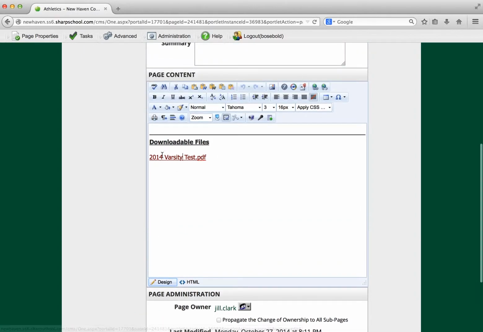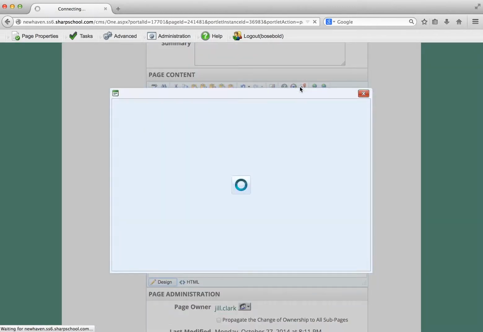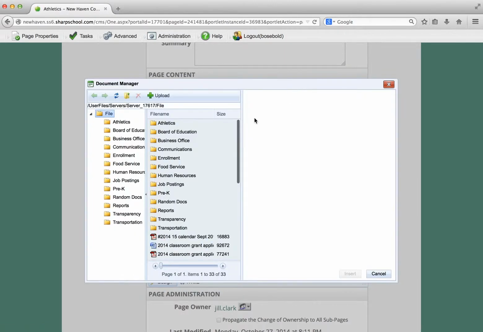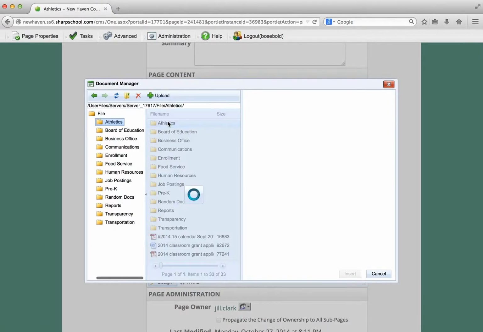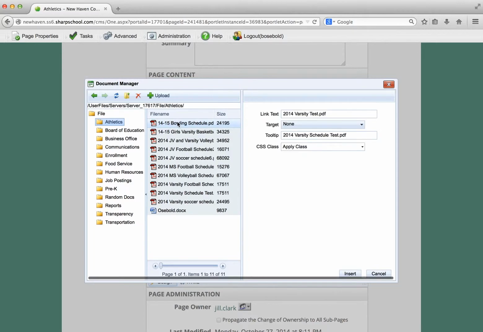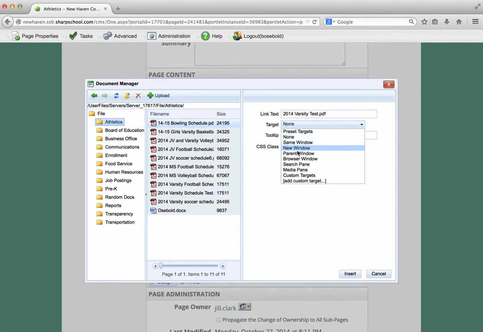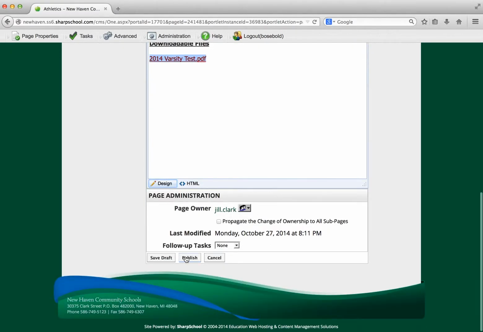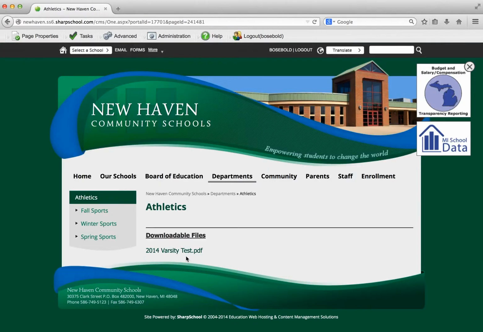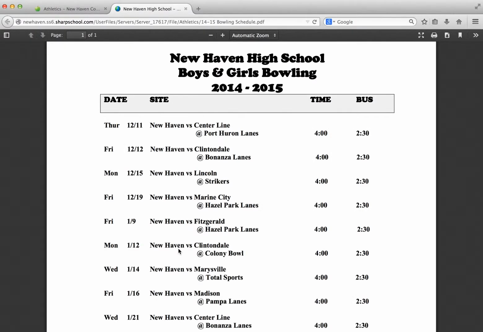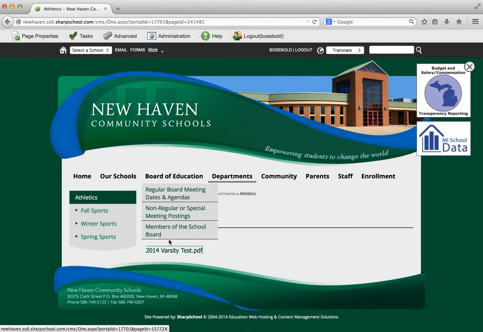If I want to change the file, I actually would highlight the name, go to Document Manager, and then I could go back to the correct folder and pick a totally different one, this is the bowling schedule, choose New Window, hit Insert, go down and hit Publish. And even though it says Varsity Test, now it's going to bring up the bowling schedule because that's the document that I attached to that word, Varsity Test.